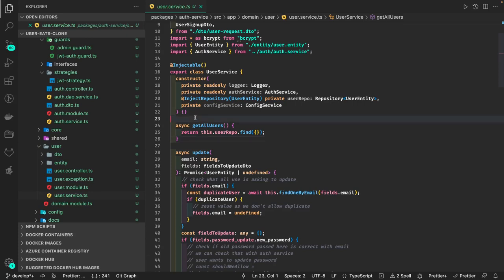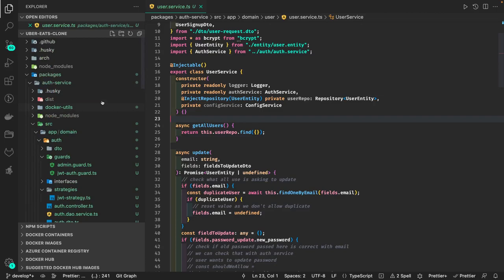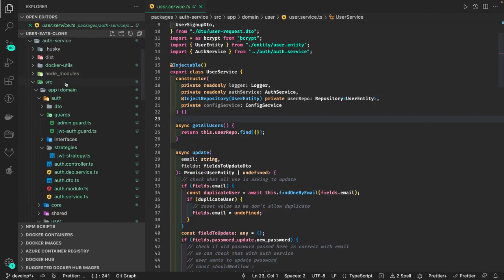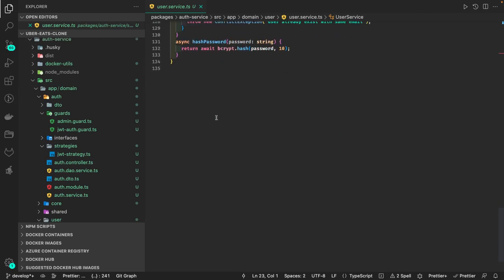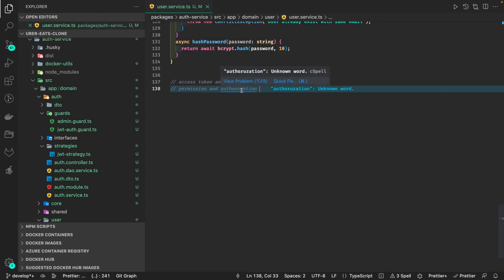In this video, we are going to implement a refresh token and access token mechanism in the auth service. I mean, the auth service is kind of complete. We need to just do two things. First of all, access token and refresh token. When you generate a token, we should return both tokens, and with the help of a refresh token later, you can get the access token. And then permissions and authorization. Authorization based on the permissions. So these are the two things we are going to talk about.